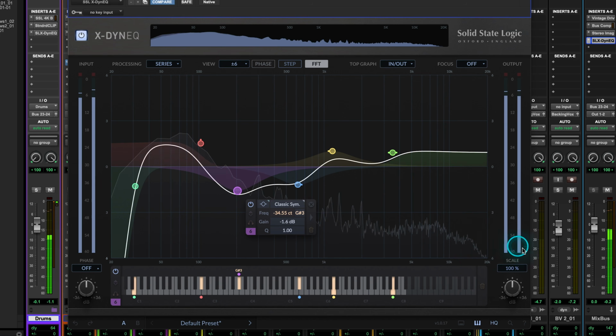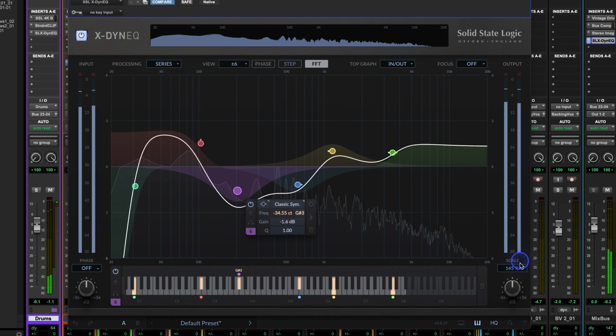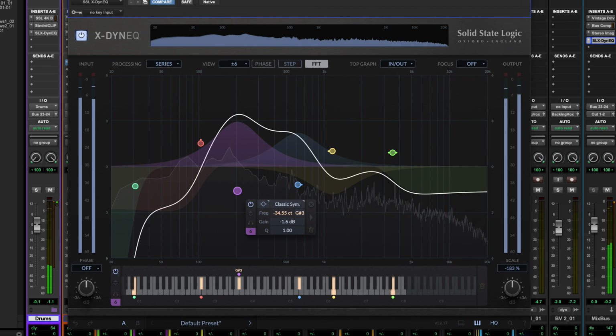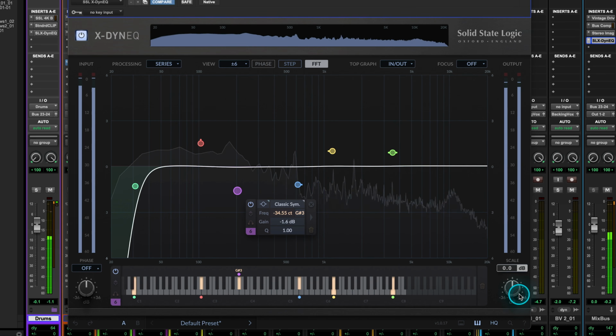We also have the scale control, which allows us to apply a multiplier to all of the filter gains, or even invert them up to plus or minus 200%. This is particularly useful for magnifying the processing, or making complementary EQ curves between channels. We can do this by saving a preset, then opening it up in another channel's instance of X-DynEQ, and then inverting the curve to achieve better separation between conflicting channels with similar frequency responses, such as kick and bass.